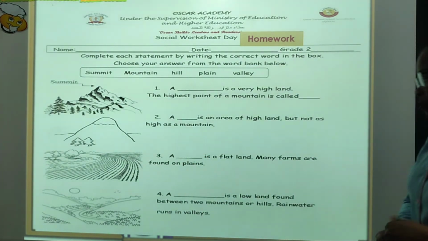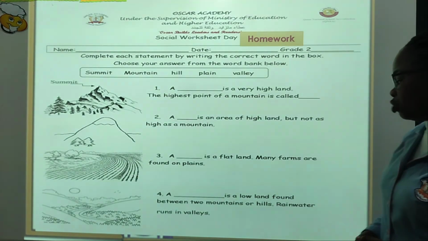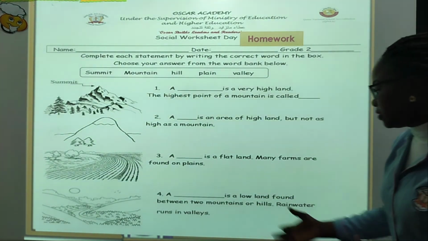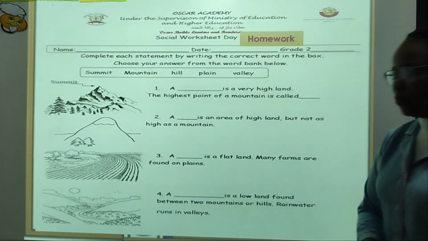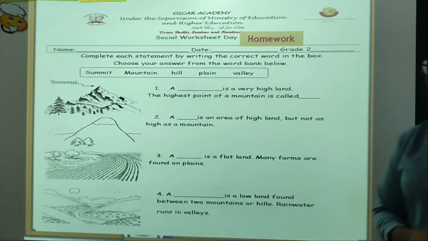Very good. Now, number 4. It is a low land found between two mountains or hills. Rainwaters run in the valley. What is it? It is called a valley.